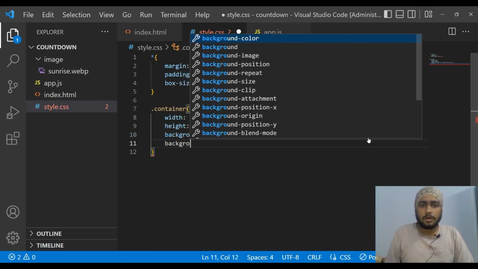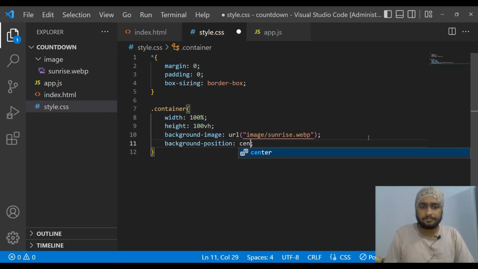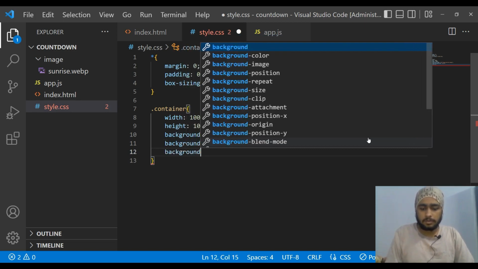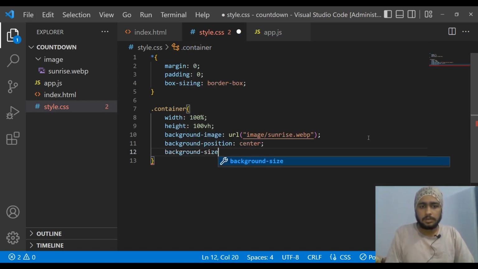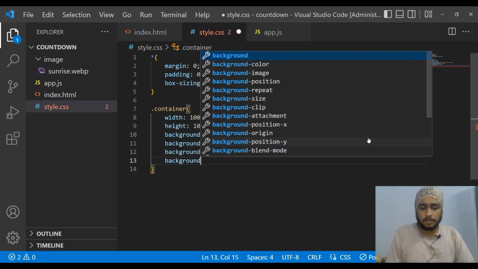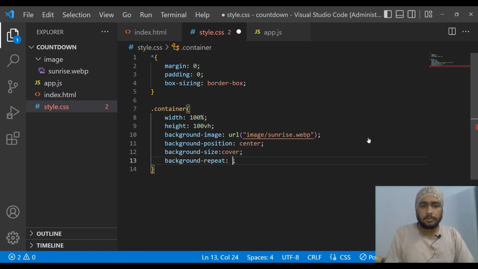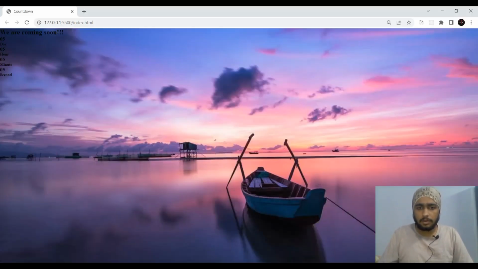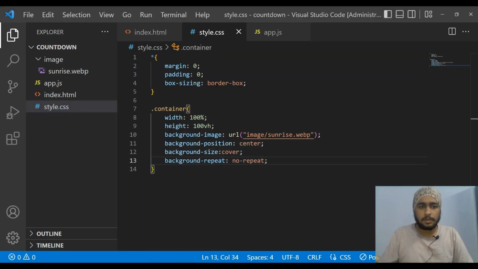Okay, so now let's give it a background position of center, and background size is going to be cover, and we can give background repeat no repeat. Save this and let's have a look. Yeah, now it is better.